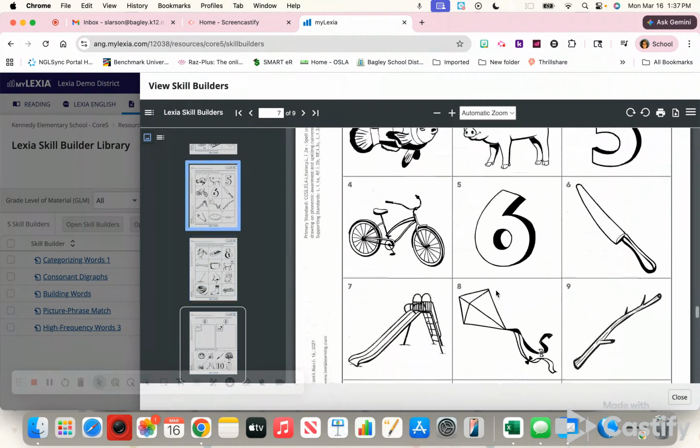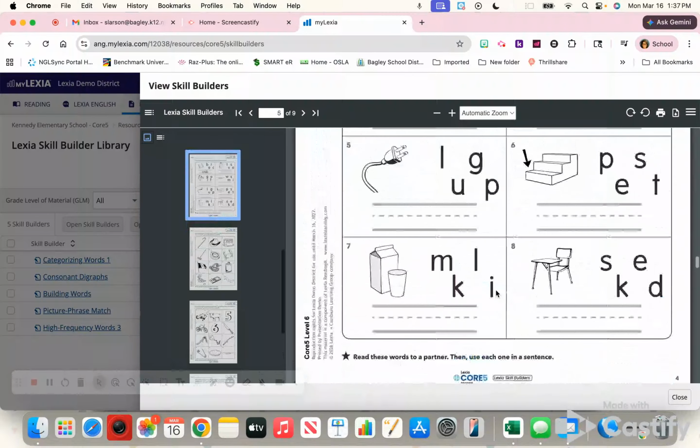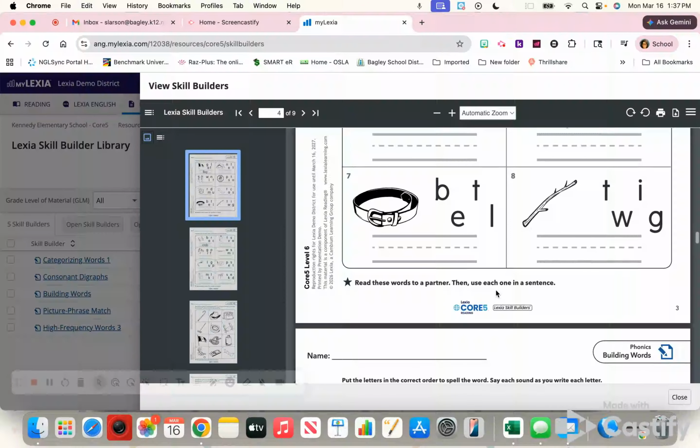But this is something, skill builders, I've talked about this in the other video too, you have choice here. It's something that you could have them do at the end of a skill check, and you're like, man, they didn't do very well in building words. I'm going to check that skill one more time. I'm going to have them come back to my table, and I want to see how they do independently on this skill.